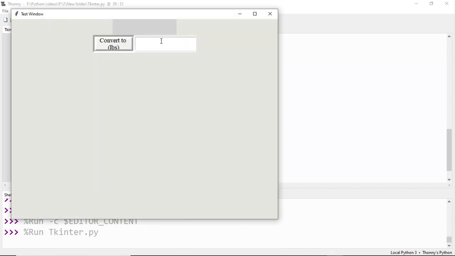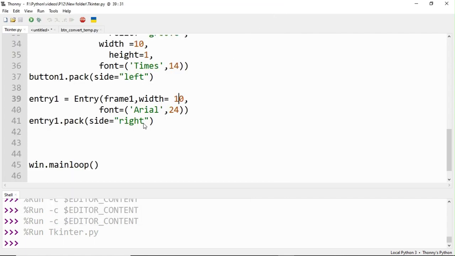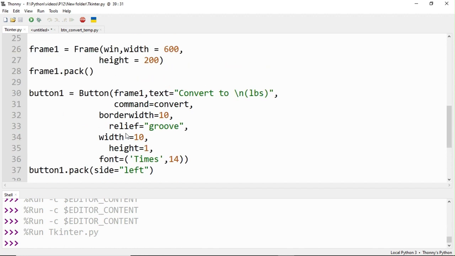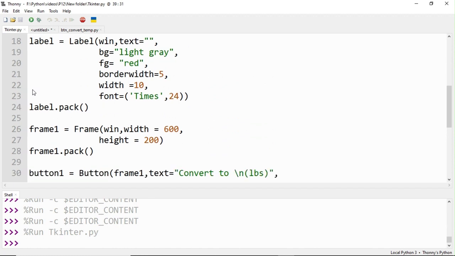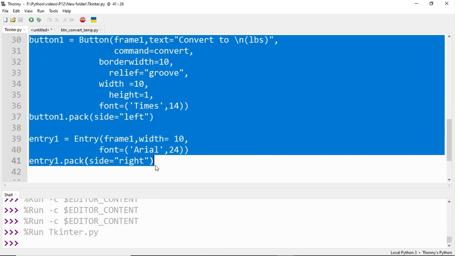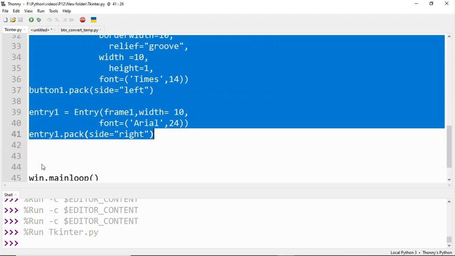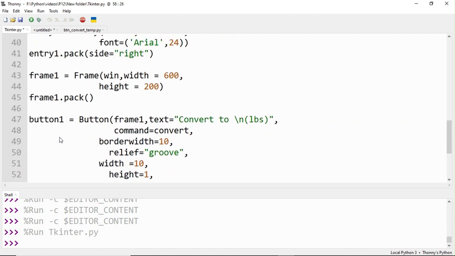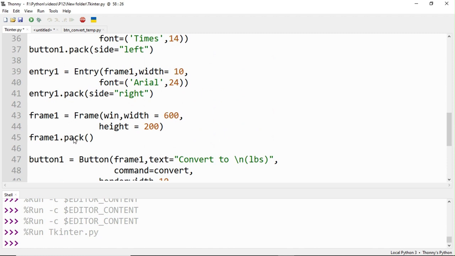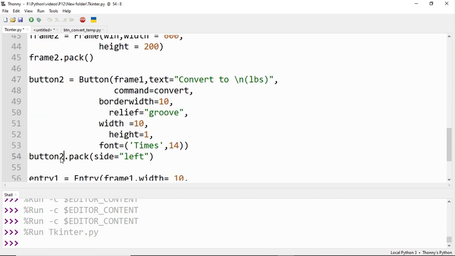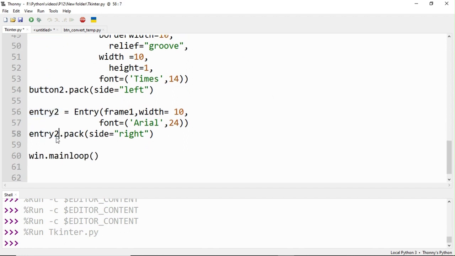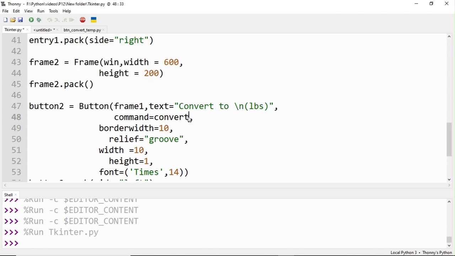My GUI window is ready for getting another set of button and entry widget with new frame. I would take advantage of my already created work. So I shall copy frame, button, and entry widgets, and change their name to mark as another set of widgets. Change command from convert to temp to call the temperature function. Similarly, change the label of button also.